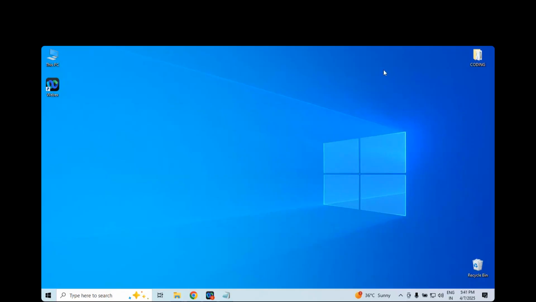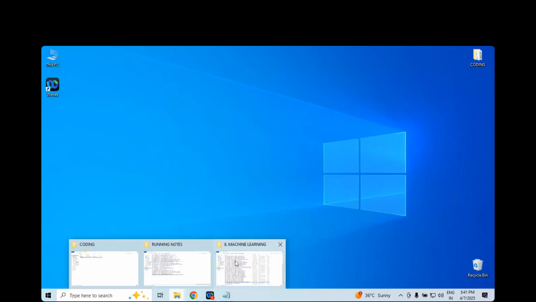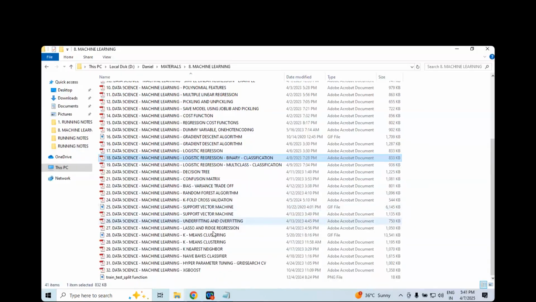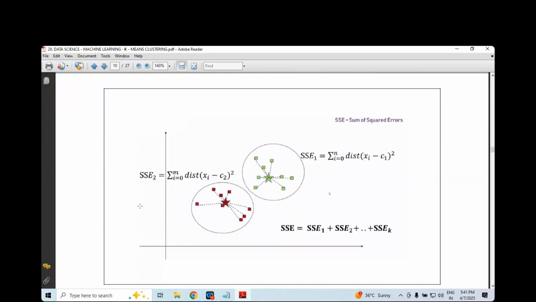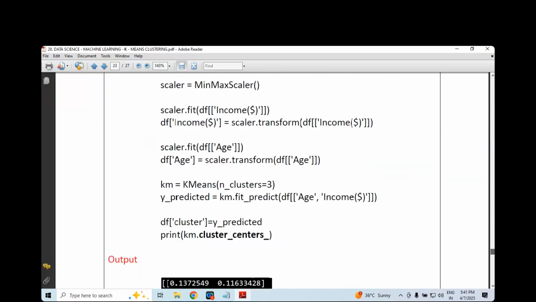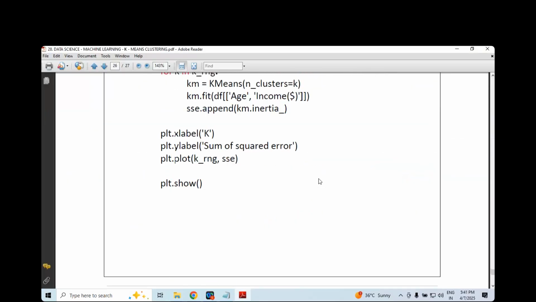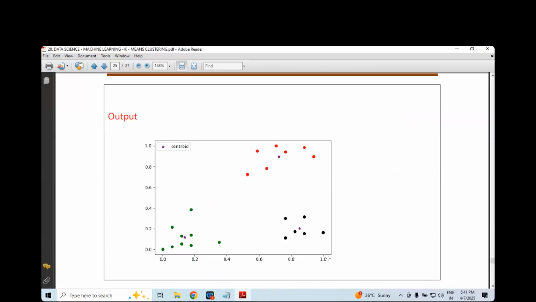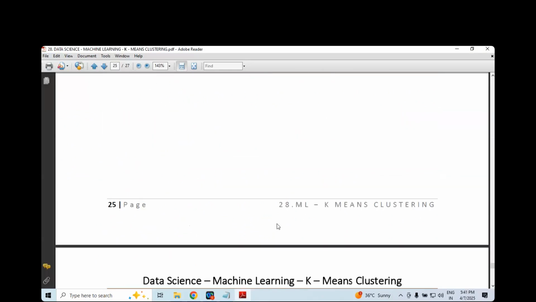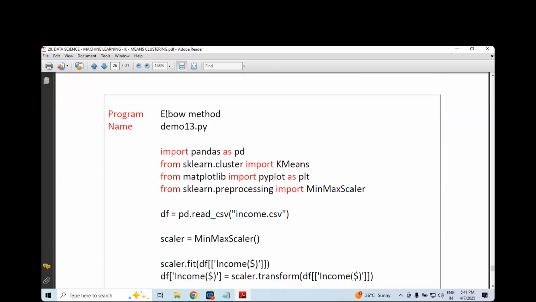Let me show you how it is working in the backend. Let me open the material. K-means clustering. Now, the elbow method technique. Get ready to understand. This example we are done. These are all we have done. Now understand this one, the elbow method technique.